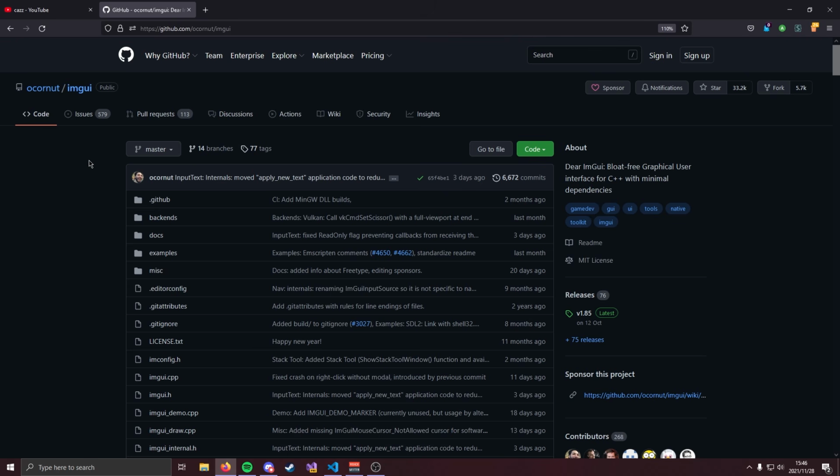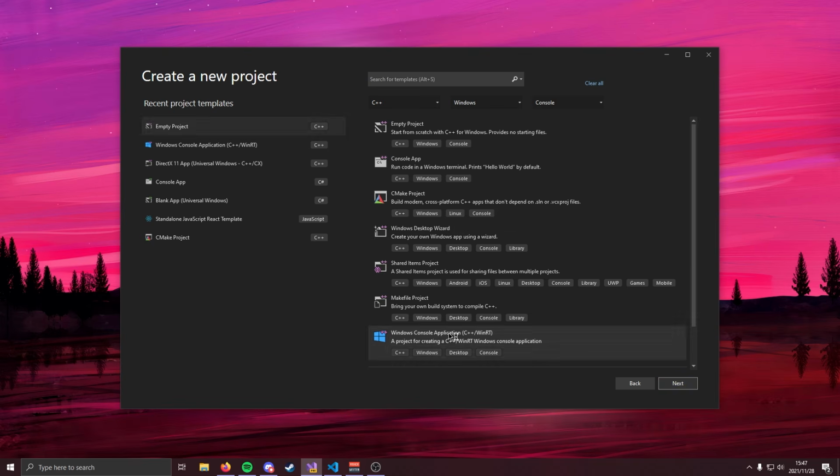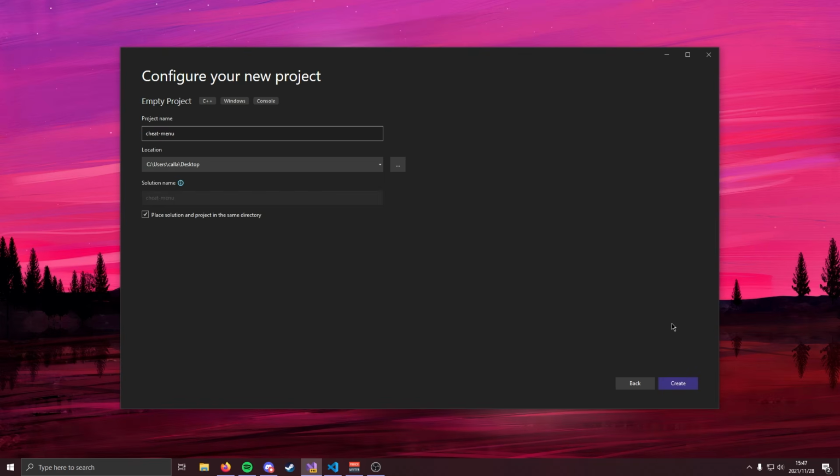So without further ado, let's get into it. The first thing I'm going to do is go ahead and open a brand new Visual Studio project. I'm going to make an empty project. I'm going to call it cheat menu, and I'm going to save it to my desktop.